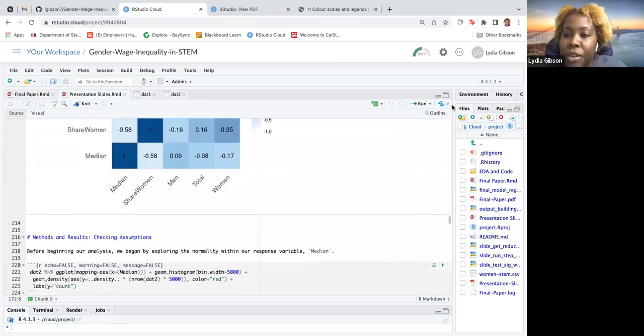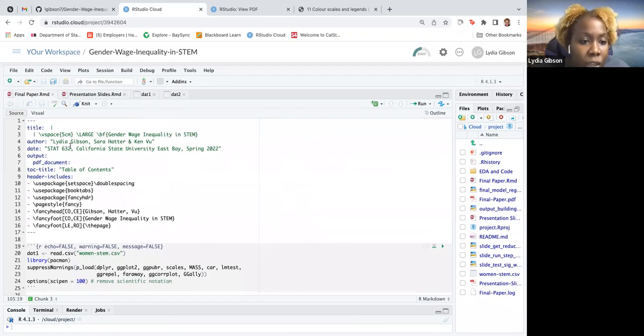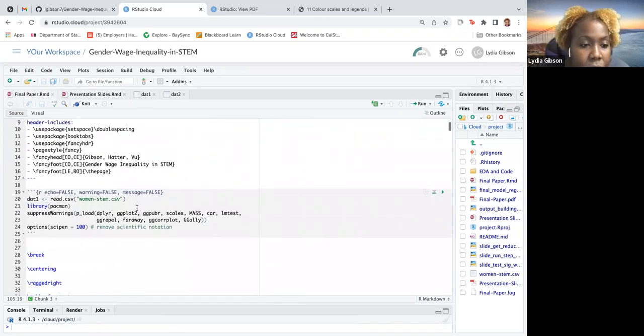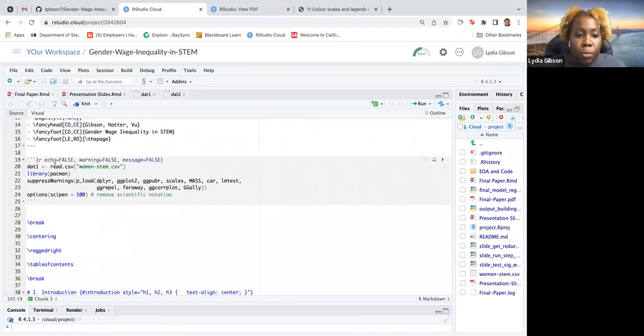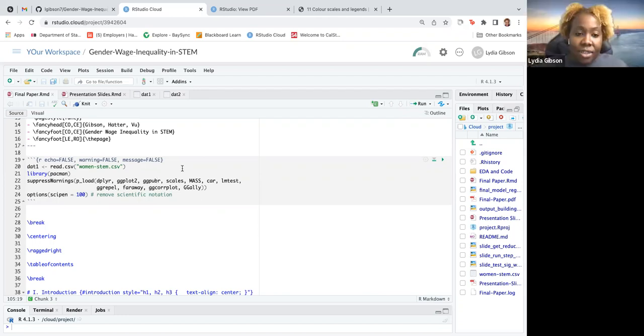And then, oh yeah, let me show you guys all of the packages we did use. Let me go to the top of this one. The packages we used were pacman, just to load the libraries. And we used dplyr, ggplot2, ggpubr. I'm not familiar with it. Oh, that's honestly just for formatting. Formatting? It was how I put the two plots together next to each other.